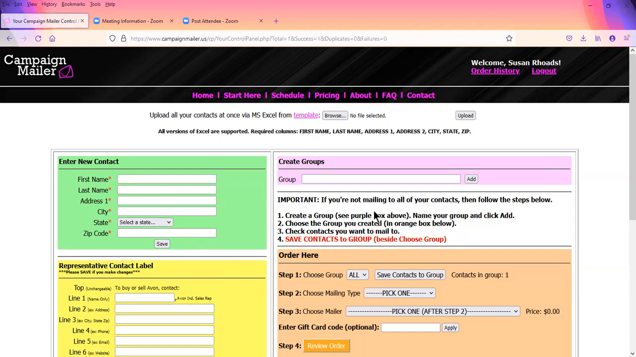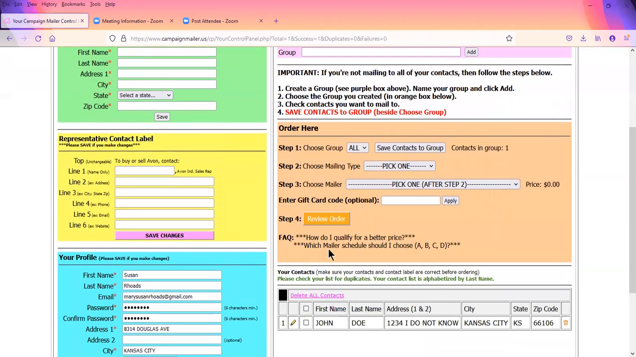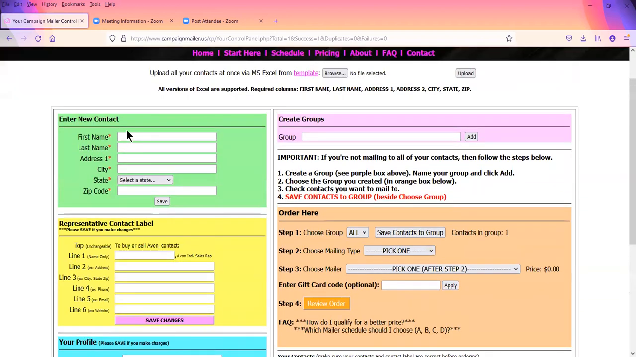They have now saved it into your groupings. If you slide down here, you will see that you now have a listing for John Doe. If you add another customer, we can do Jane.